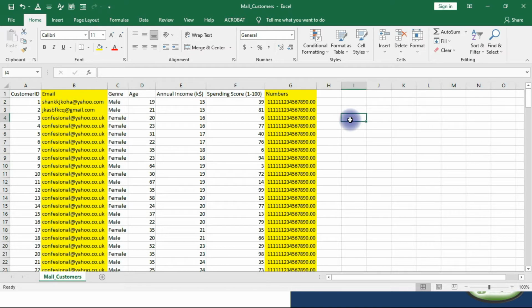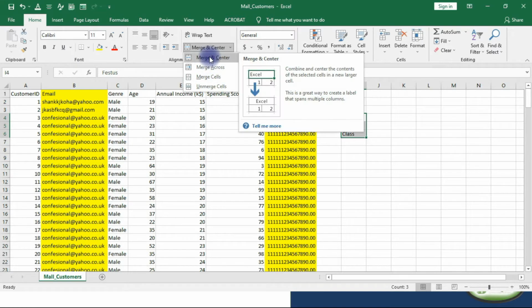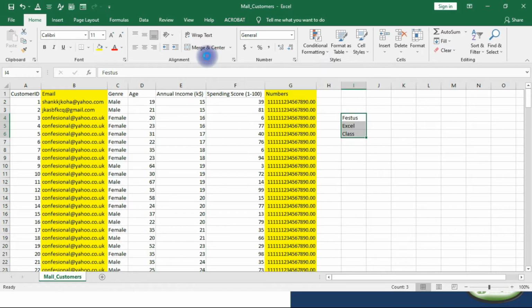I would not want to distort this, so let me write new things: Festus, Excel, and class. When it comes to merging cells, please be careful, because it could distort a lot of things that you have done. You highlight the particular cells you want to merge together and come to this alignment group. You can click on the drop down to see all the types of merging that we have: merge across, merge cells, merge and center. I like to use merge and center.